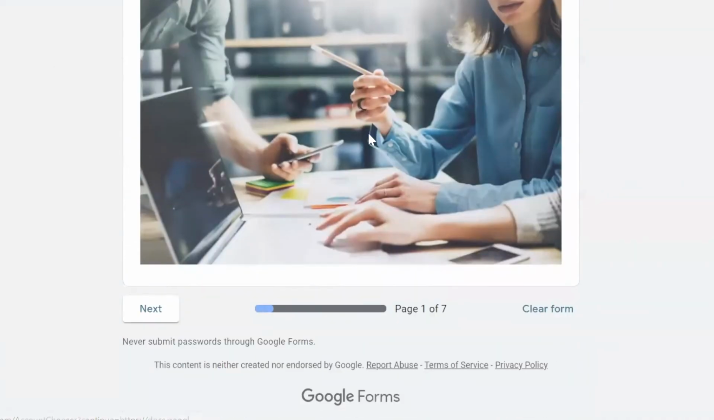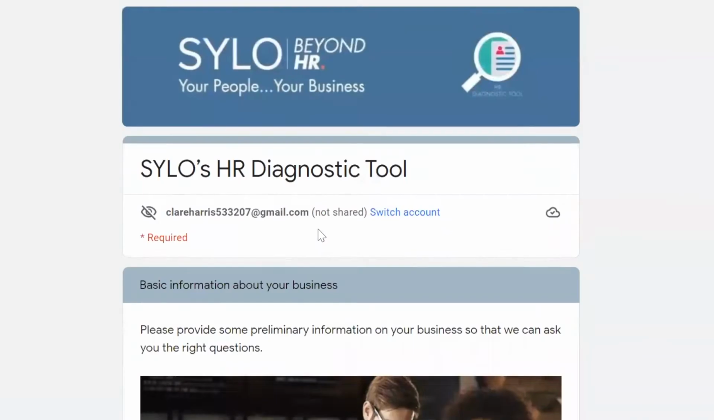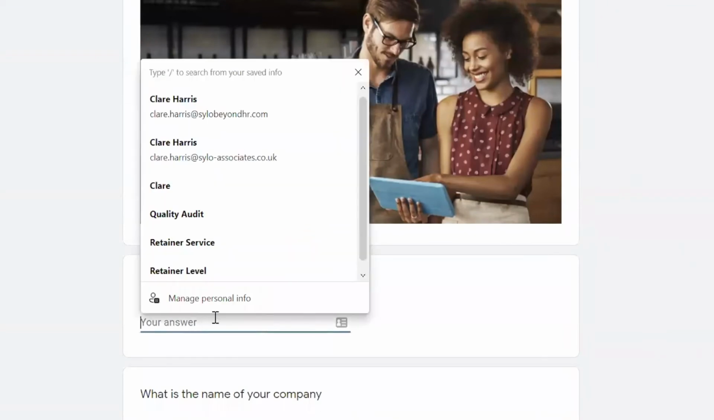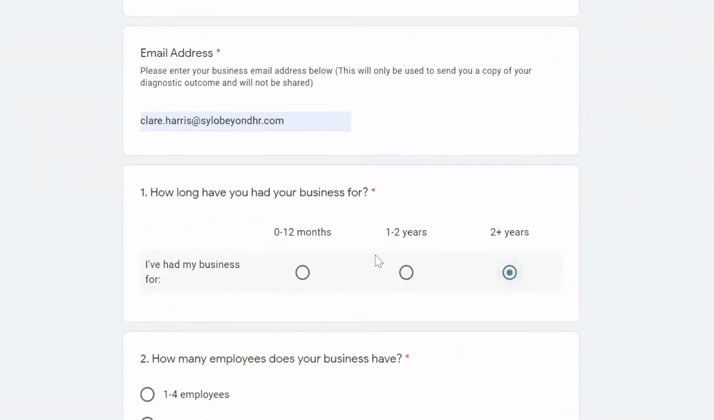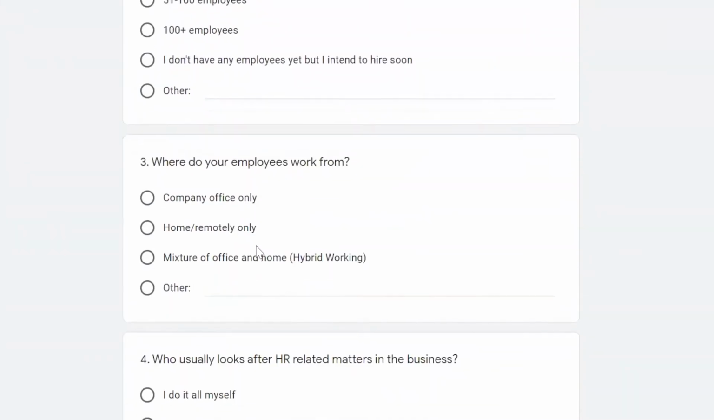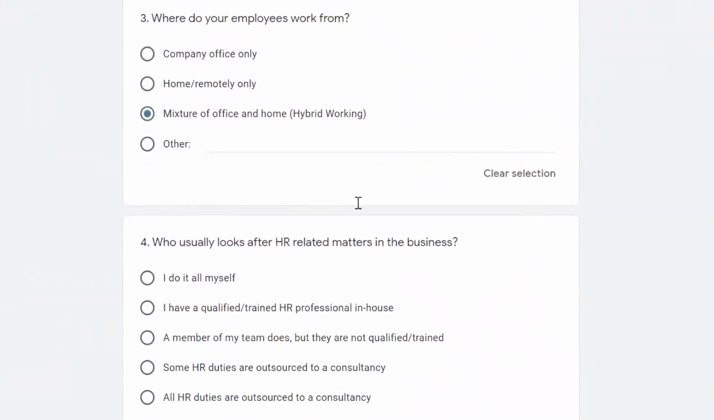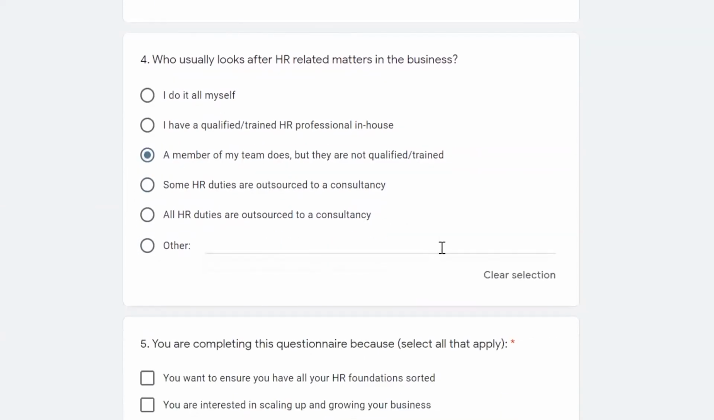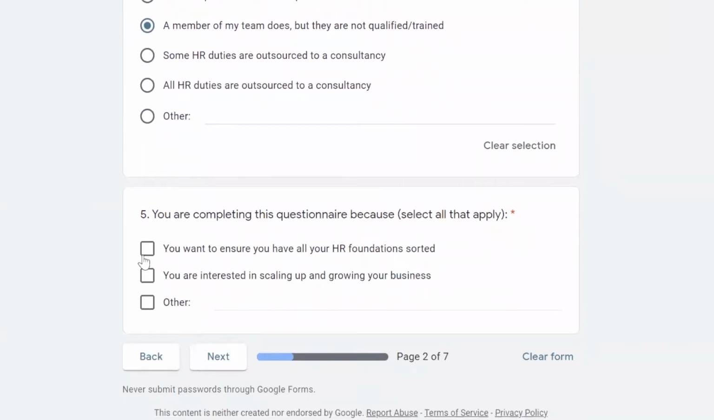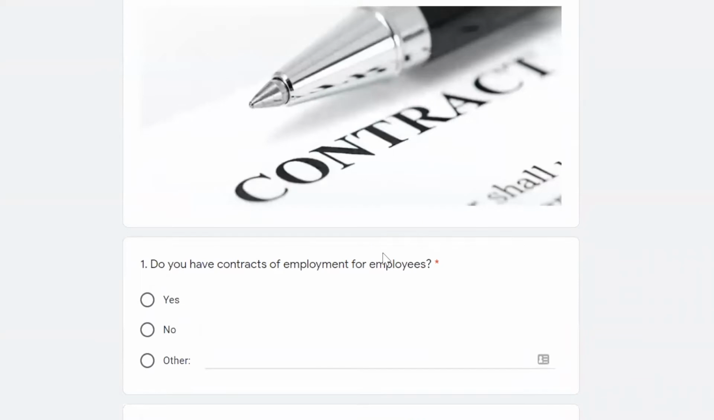So if we go through it, it will ask you some basic questions about your organisation. I'm just going to fill in a few fields here, maybe how long you've been going, number of employees and so on. And also where your staff work. Some nowadays are offering a mixture of home and office work for their employees. And whether or not you have somebody in your team who does HR or you have somebody that's qualified. And your reason for doing this, you might just want to make sure you have all your HR foundations sorted out.